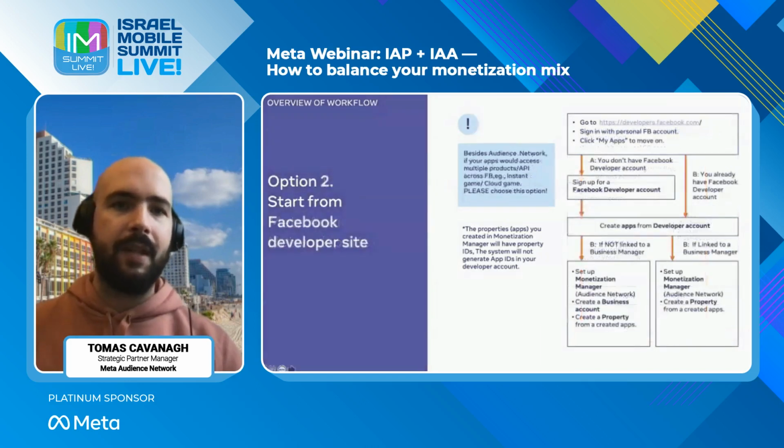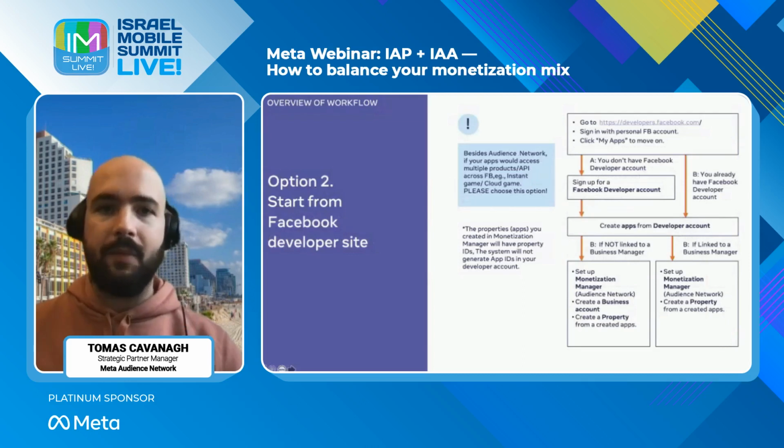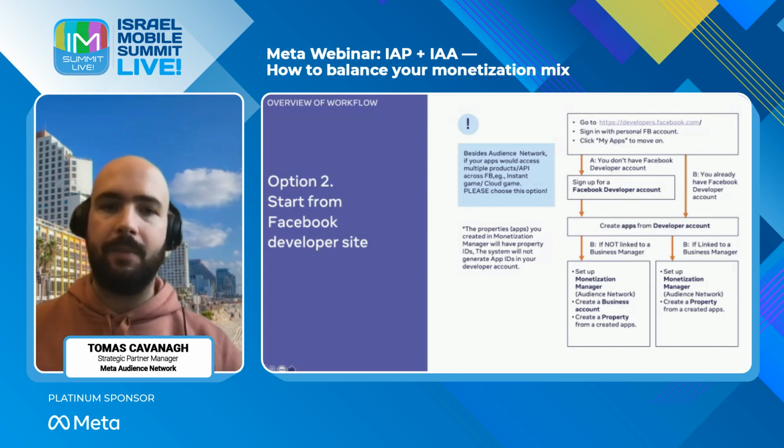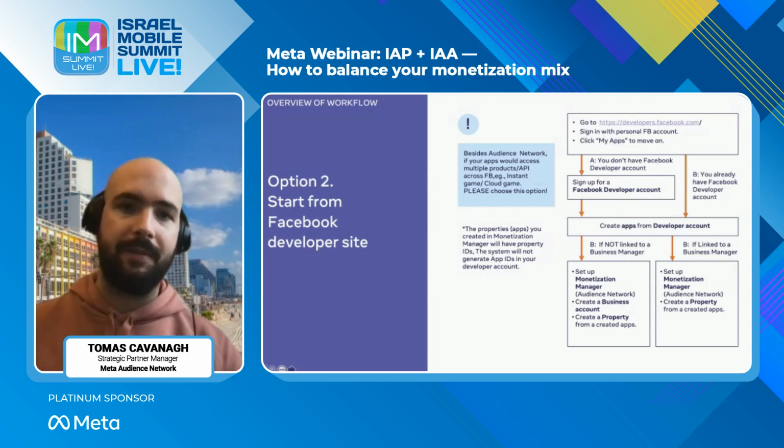The second option is to use developer.facebook.com, where you can sign in with your personal Facebook account, go to the My Apps section, create a business and a monetization manager account, and then start creating the properties to monetize your apps.